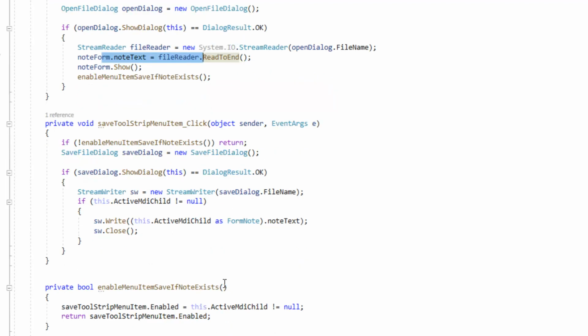Save does the same thing in reverse. So here again we're making sure that save is active when it should be, and then we create the instance of the save dialog class and do a show dialog on it, and then we'll make sure that we actually have an active child to save, and we will use that stream writer to write that file as text. Note the use of the as keyword here, casting the active MDI child as a note form so that we can use the note text property. And then we close the file.